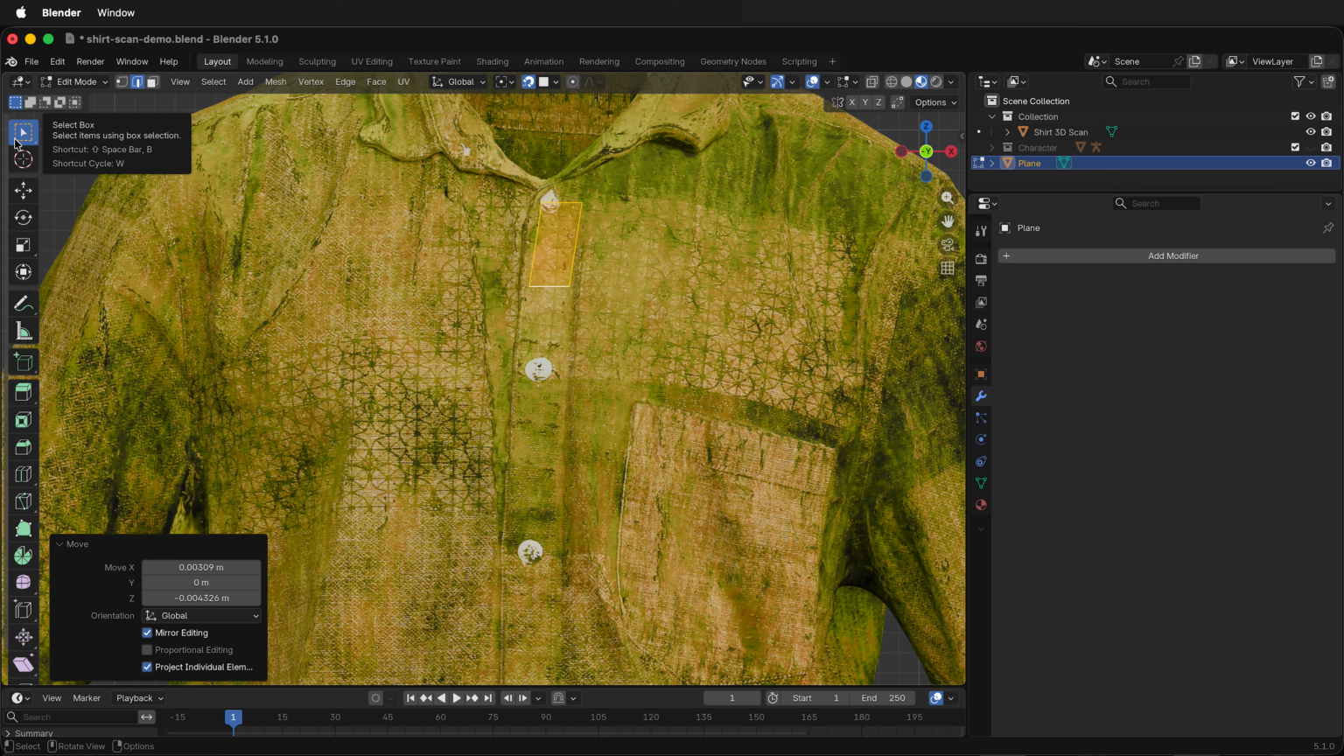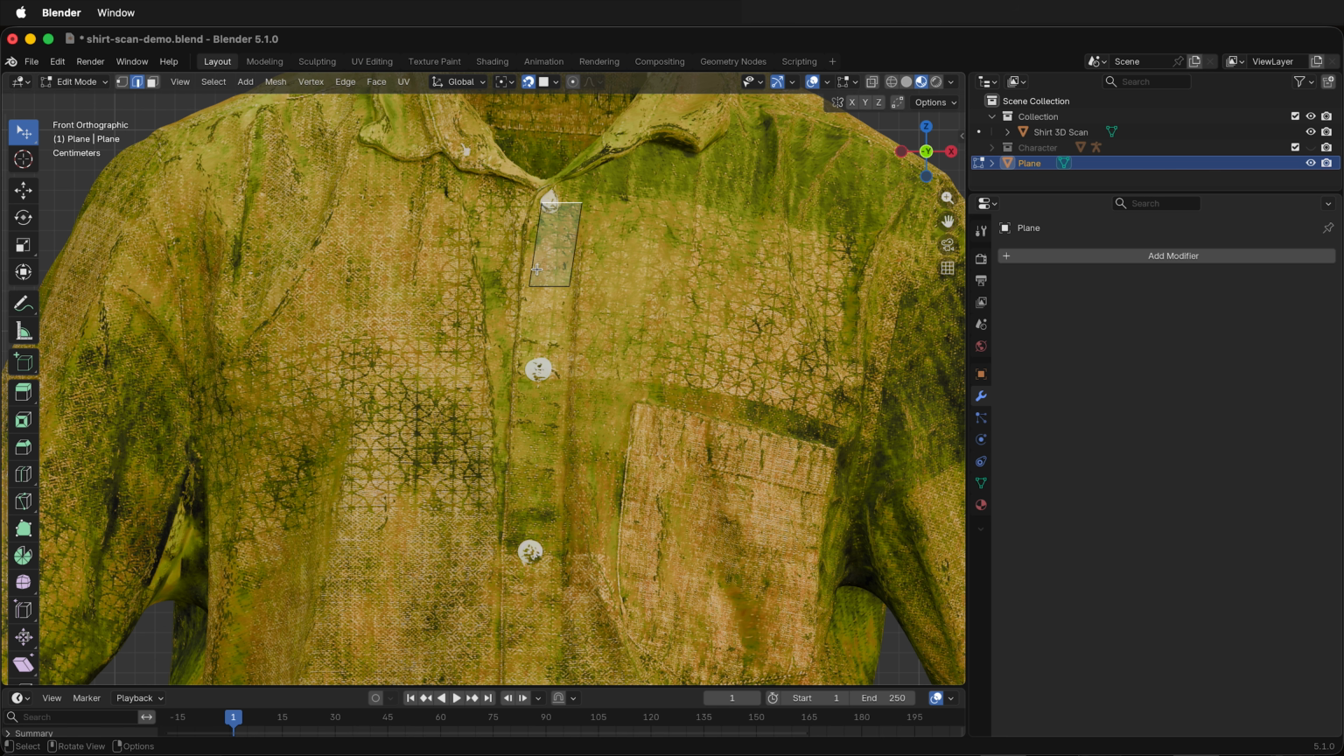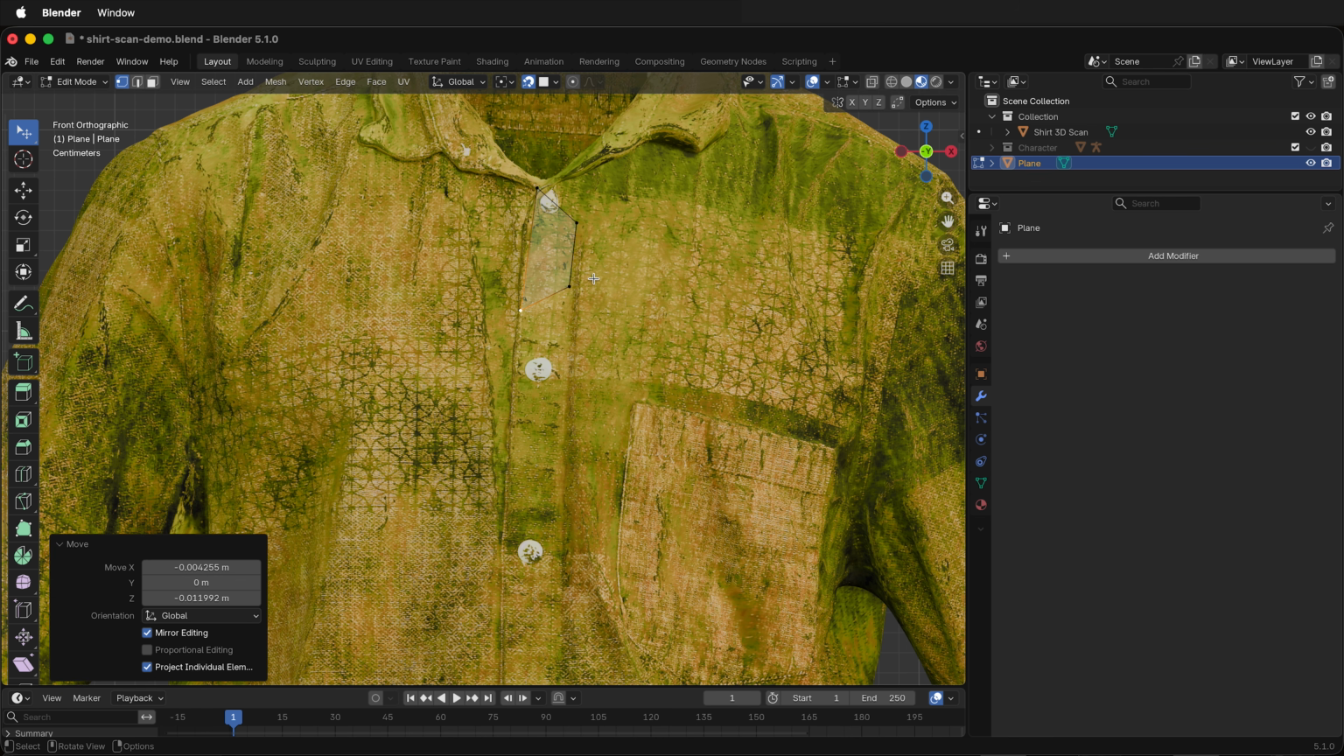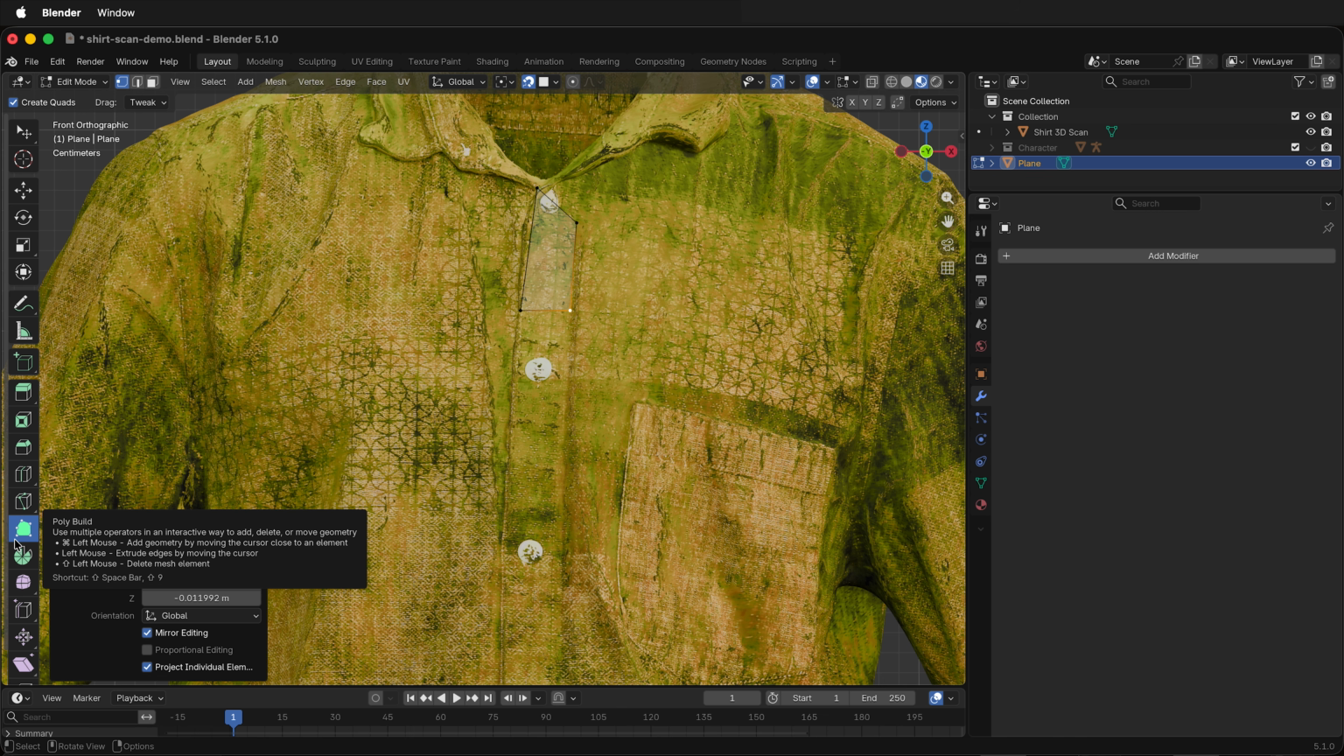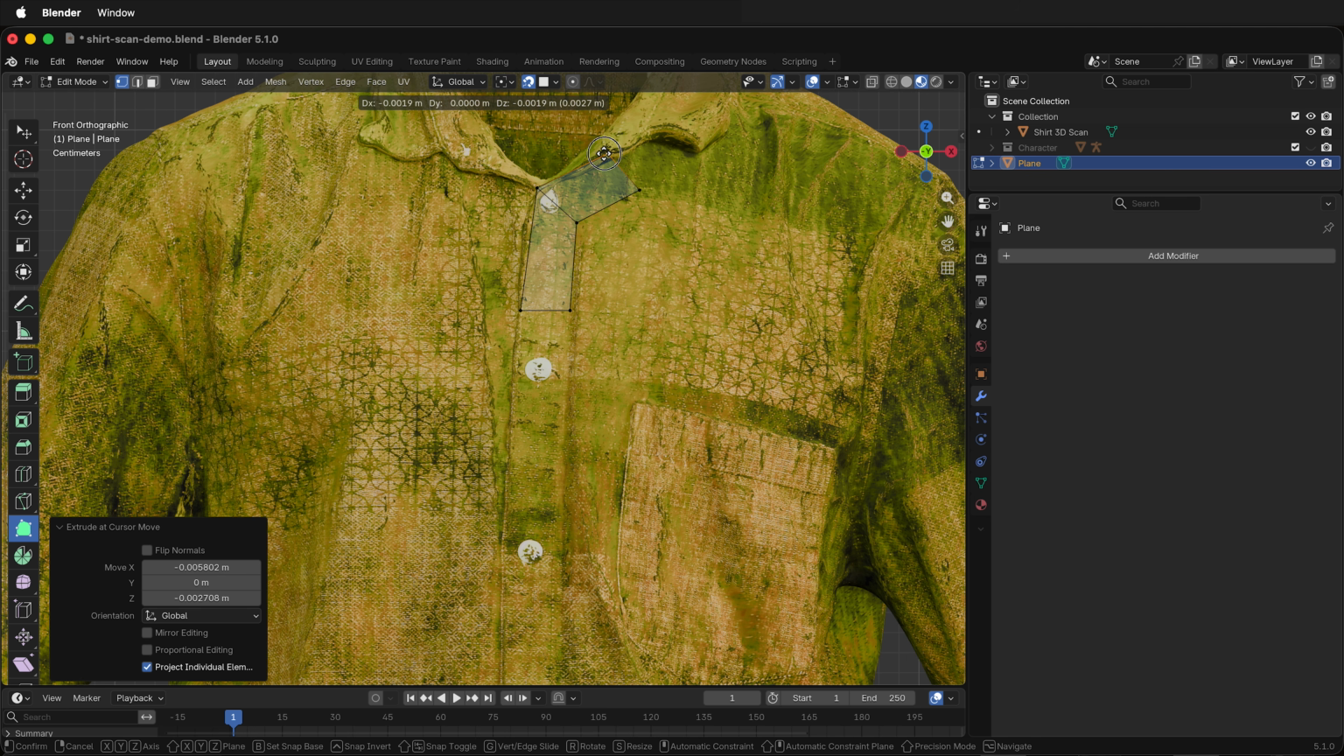By default, Blender is select box, but if you switch to tweak, then you can grab the individual vertices. So if I'm in vertex mode, I can just grab them without having to press the G key. This is very helpful when you're doing retopology work. You can also use the poly build tool. This is down on the lower left. This allows you to instantly extrude an edge and then also grab and tweak vertices.